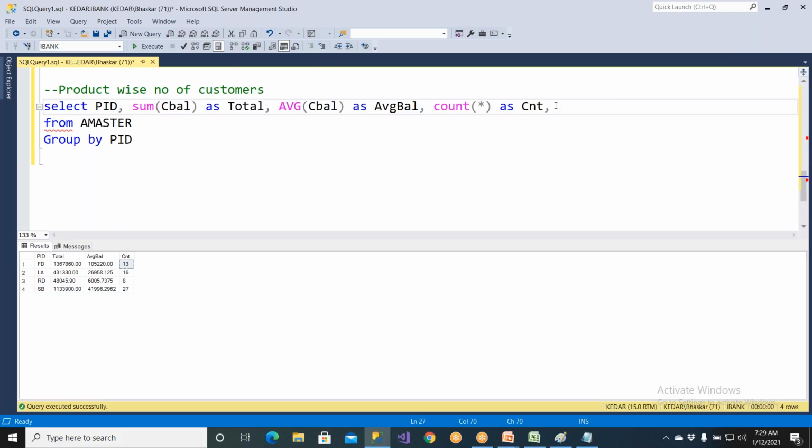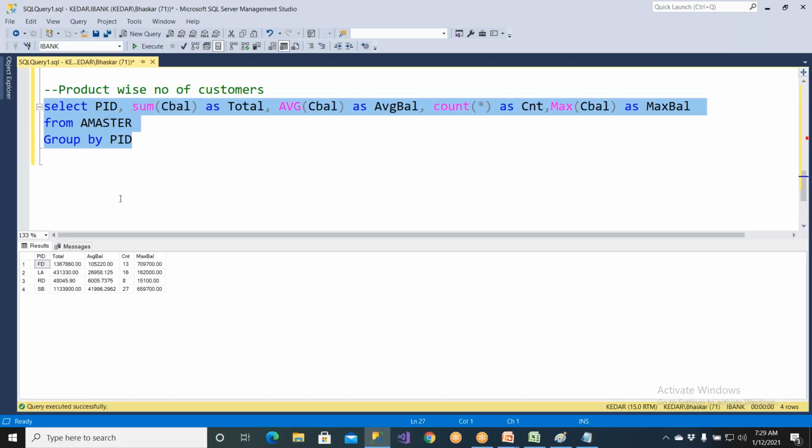Any aggregation function you can have, or what is the maximum balance in this category. So this is the maximum. And what is the minimum? Lot of things you can execute, you can have them. So grouping, then later we can use any kind of aggregation there.